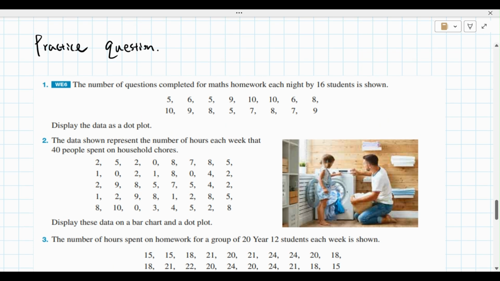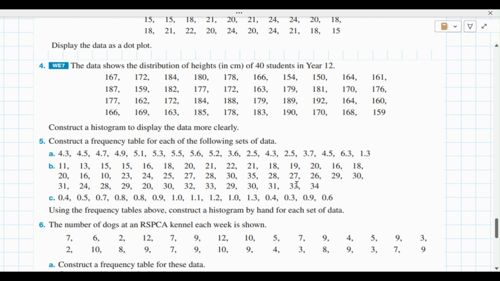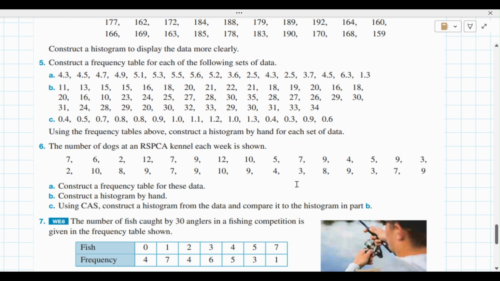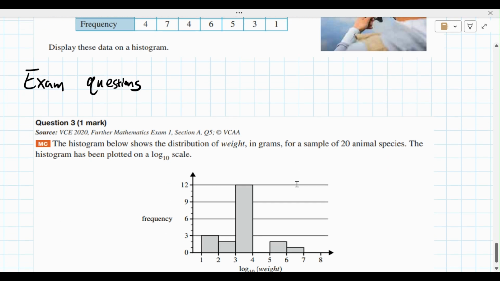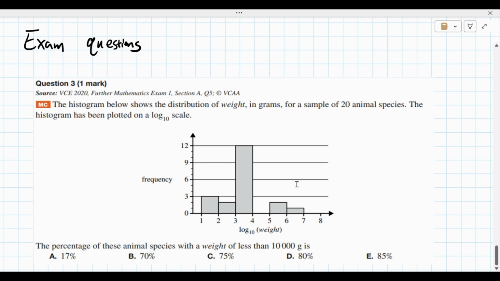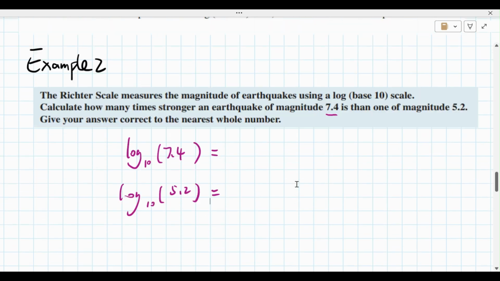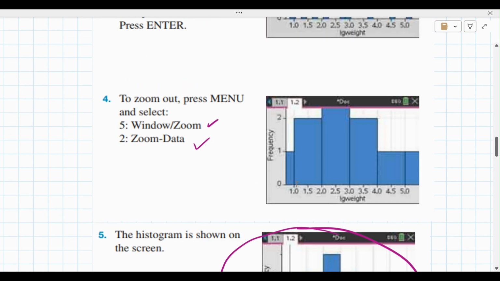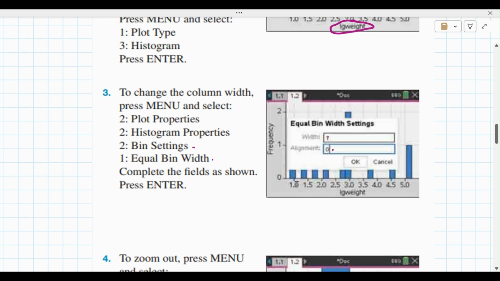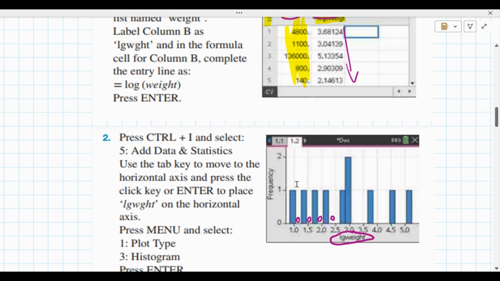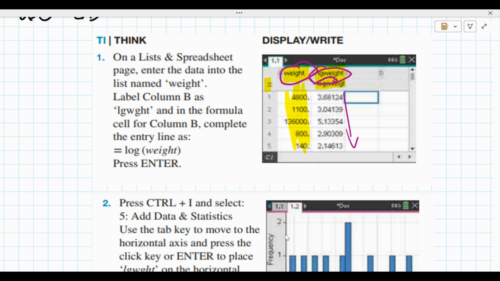Practice questions will be on here. I want you guys to go through them, and exam questions will be down the bottom. We can go through them during the class as well. So hopefully that all makes sense for you. Log is pretty important for you guys to understand, especially in the CAS. So I will run this one in the classroom again.